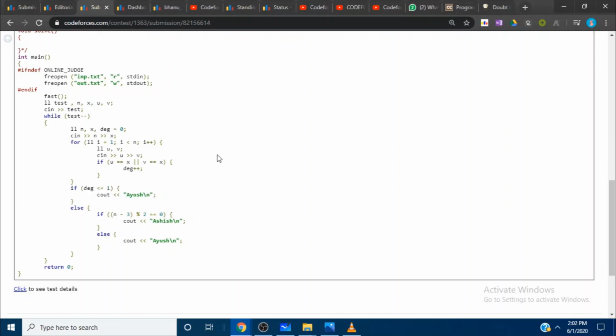Then we come to the second scenario where we are left with three nodes, and we need to decide who wins based on the parity. If n minus 3 mod 2 equals 0, that means it is even, then it is Ayush's turn when those three nodes remain, so Ayush will definitely lose and Ashish wins. If it is odd, Ashish will definitely lose and Ayush wins.